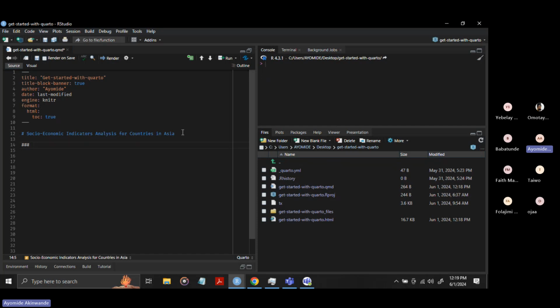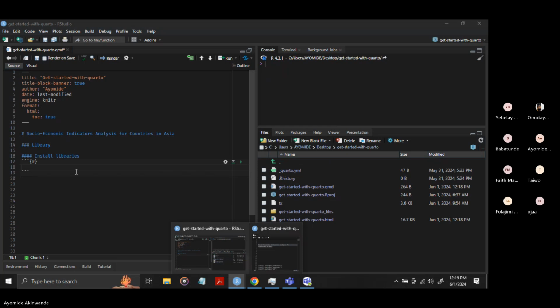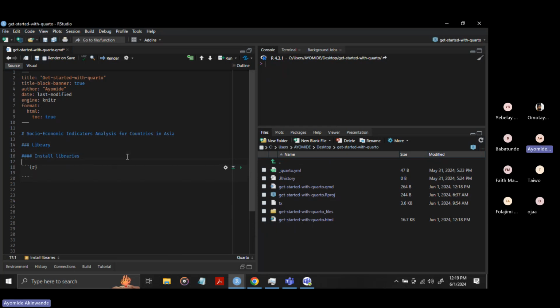So I'm just going to create a section for my library. Okay. And I'm going to install libraries. And before I do this, I want to tell you about actually executing code in Quarto.